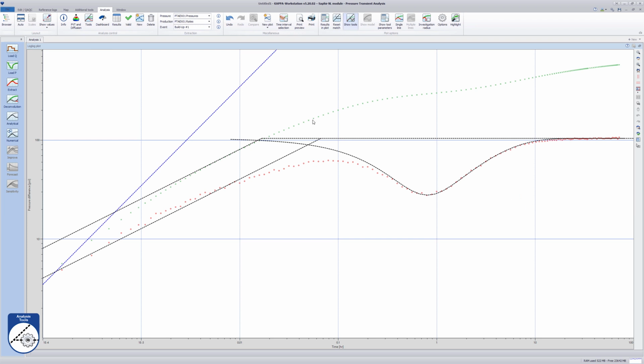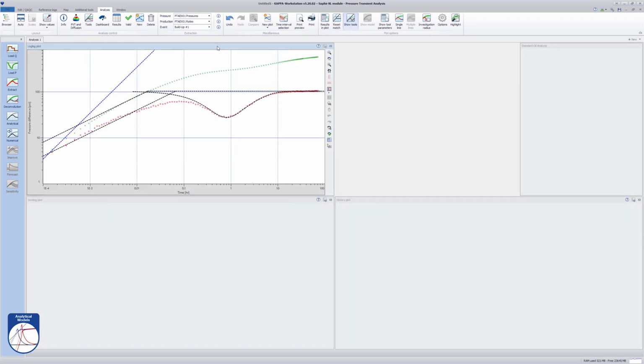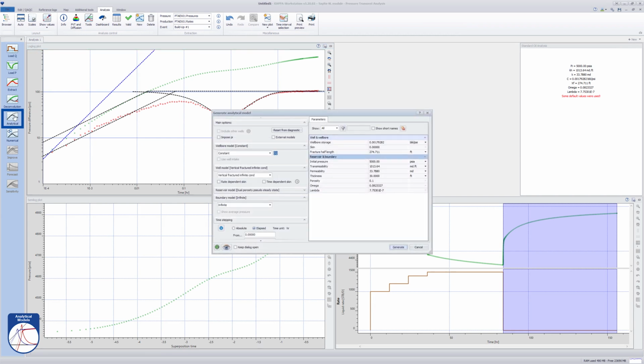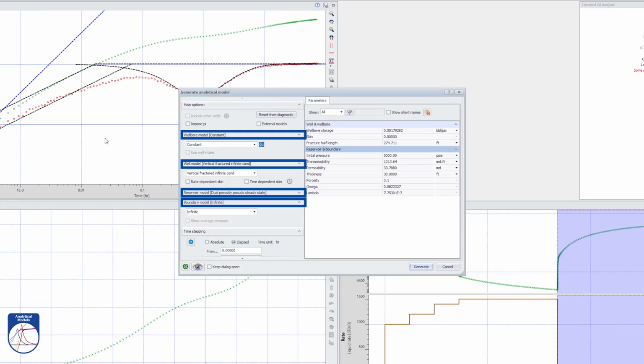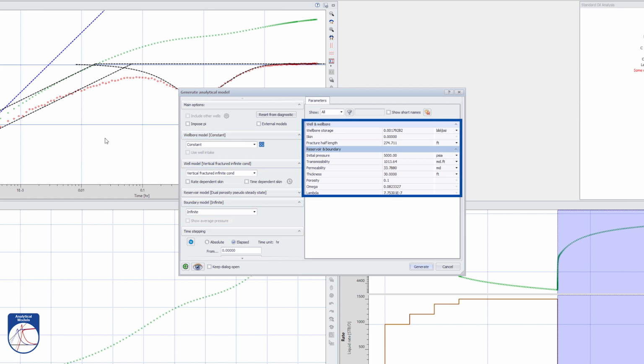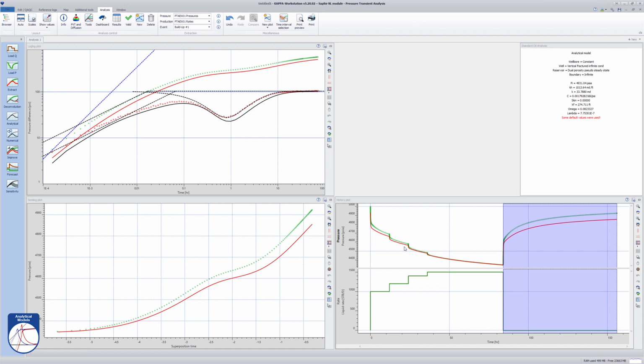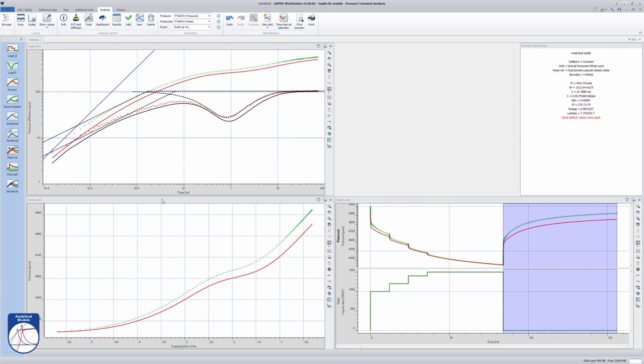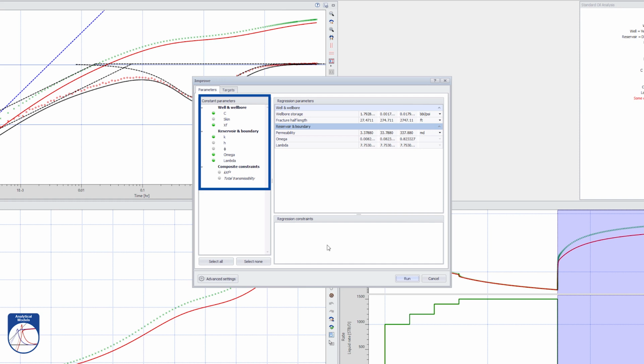Once a satisfactory match is obtained on the data, an analytical model can be generated. The model parameters in the grid are imported from the analysis tools. Once generated, the simulation tests are simultaneously shown on the log-log, semi-log, and history plot. In order to improve the model match, a regression may be performed on required parameters.